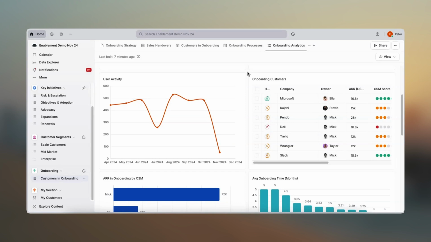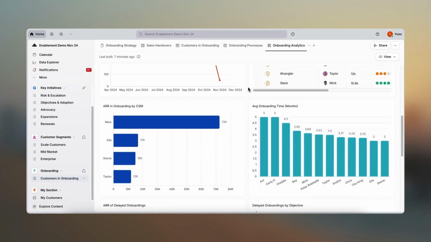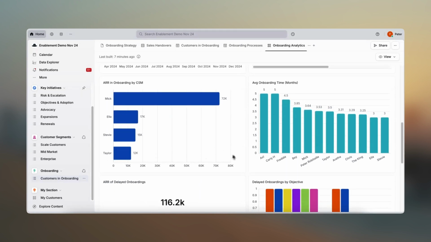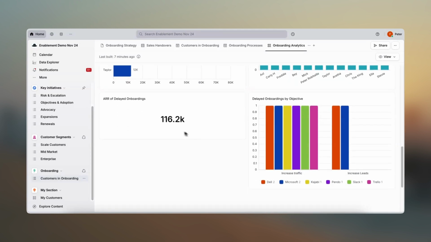In an onboarding dashboard, you could also show the total ARR in onboarding split by account owner, the average time to complete onboarding per team member, and then some widgets cross-referencing data. For example, customers with delayed onboarding organized by ARR or objectives.